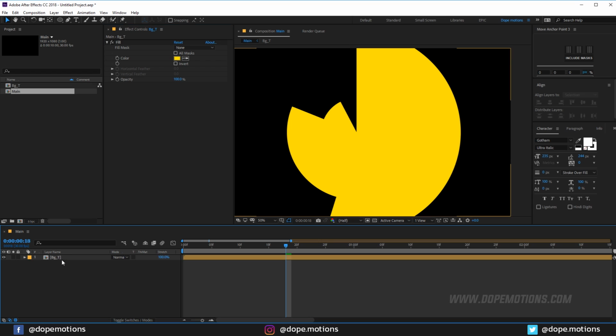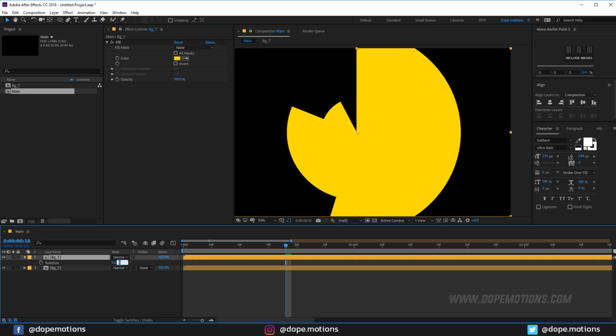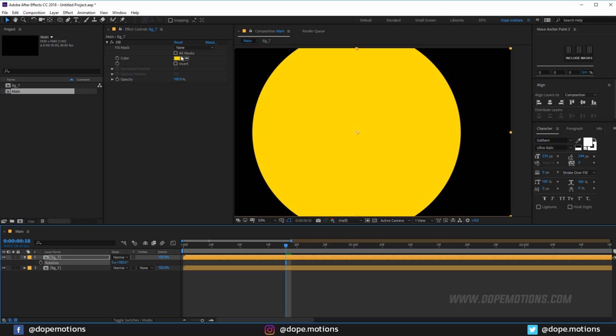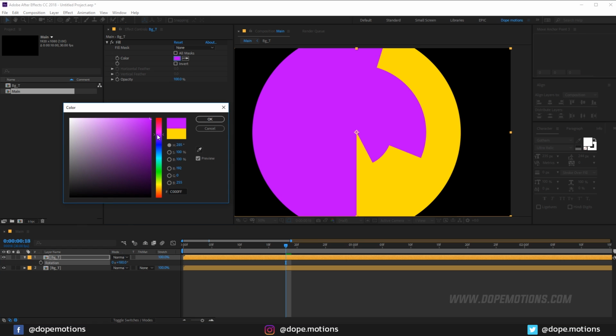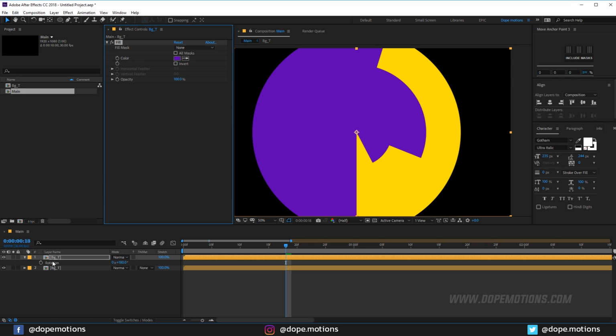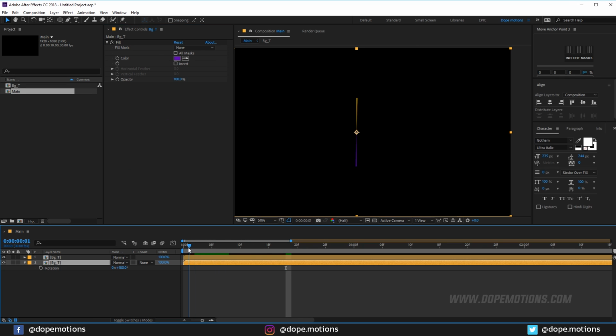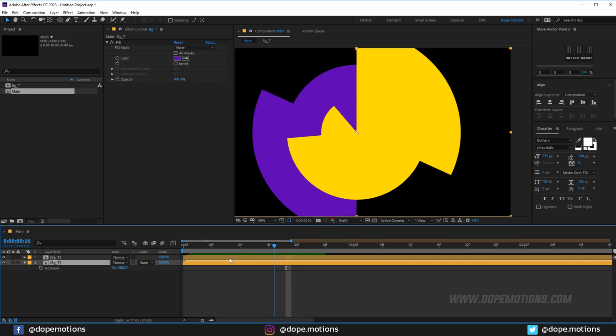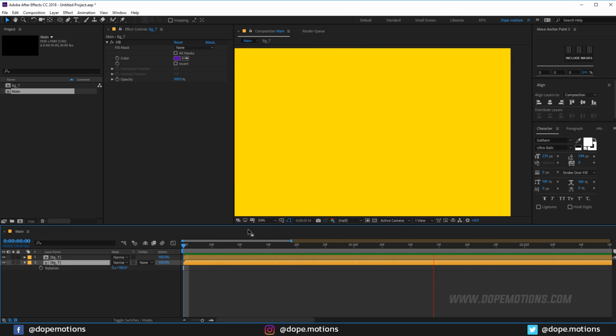So hit Ctrl D, rotate it by 180 degrees, and then let's change the color to a purple color because I'm going with a combination of yellow and purple. So I think it's going to be a bit hard to find the purple that I was going for. Something like that. Hit OK and I'm going to drag the purple layer below. So now we have something like this, which I think looks pretty interesting.